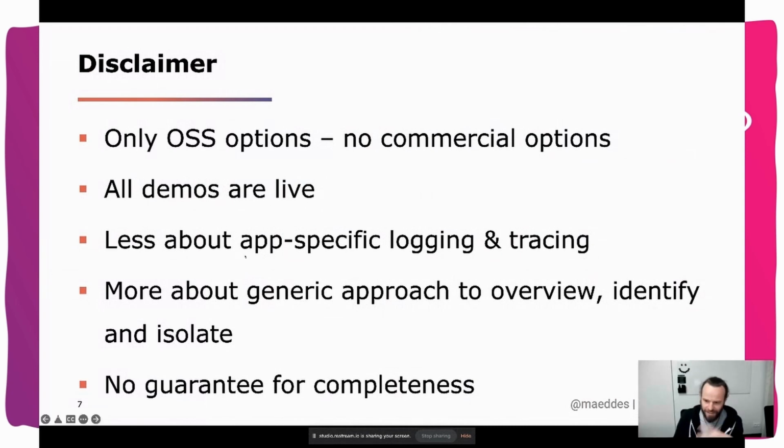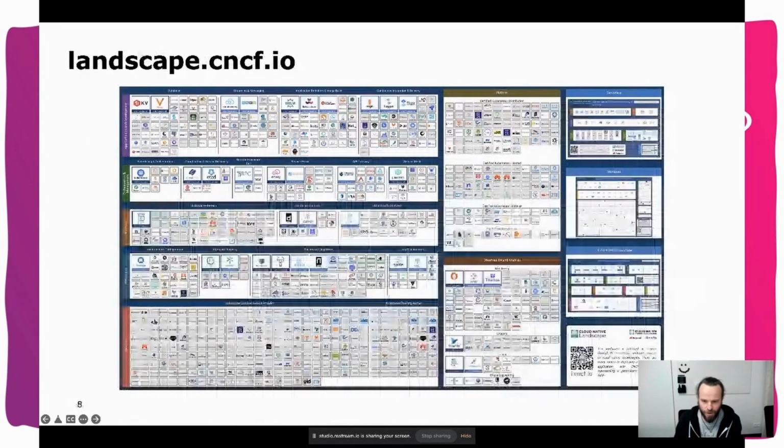And yeah, so I said it before, this one is not going to be too deep about application-specific logging and tracing. It's more about really getting control and overview in the cluster. And of course, I say here, no guarantee for completeness. So I should much rather say it's definitely a guarantee for incompleteness, because there's so many things out there that you can use. And probably I don't know all of them, and half an hour would not be enough.